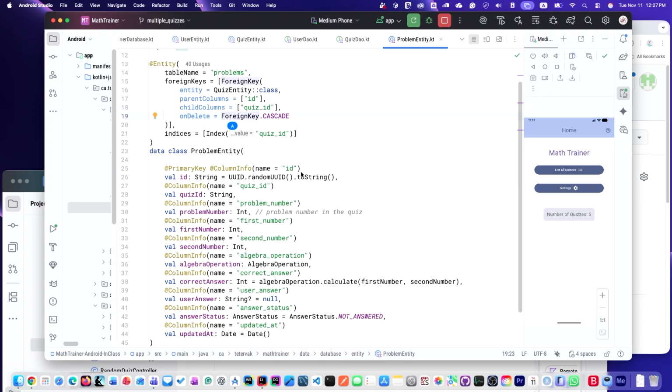So this is how I generate all IDs in this particular code, random UUID to string of UUID. Although it's not guaranteed to be absolutely unique, it will never happen because the probability of the same key is extremely low. And so this is how I generated all IDs in my code. So problem's quiz ID refers to quiz ID. This is a foreign key, already mentioned there.